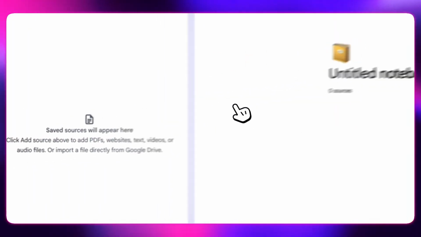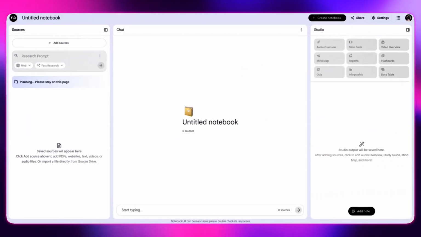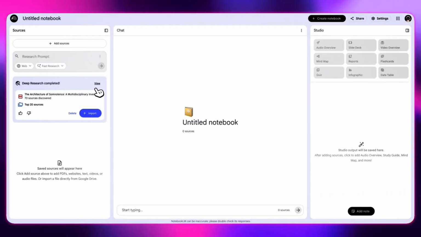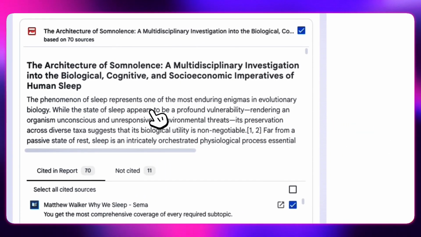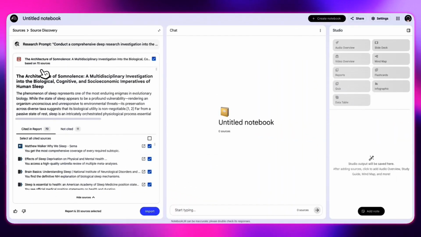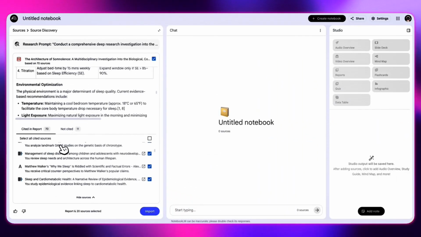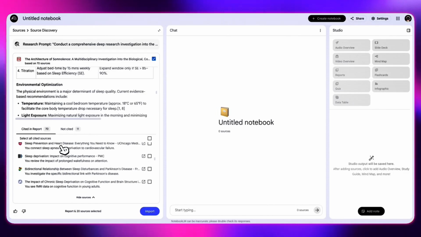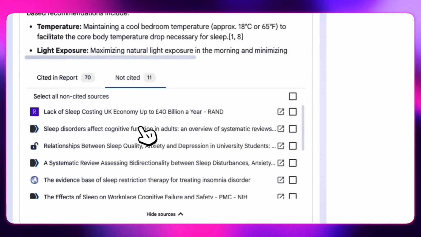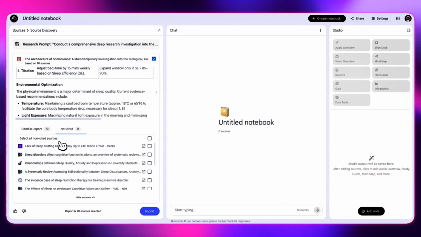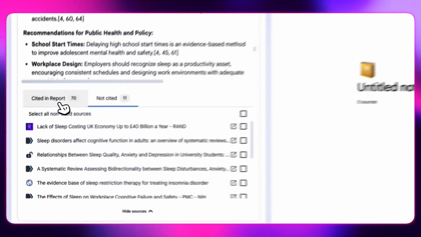NotebookLM goes out, browses hundreds of sites, builds a full research plan, pulls in 70+ reputable sources, and drops a complete report with every claim cited. In the sleep example, it pulled everything from neurodevelopment studies to $400 billion annual economic losses in the US alone. All of it lands in your notebook automatically. Now you've got a rock-solid foundation.